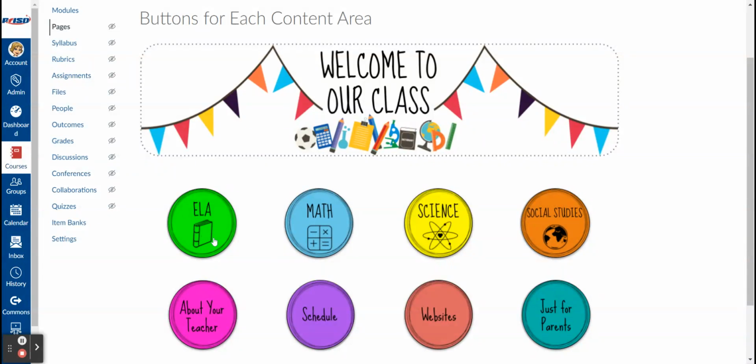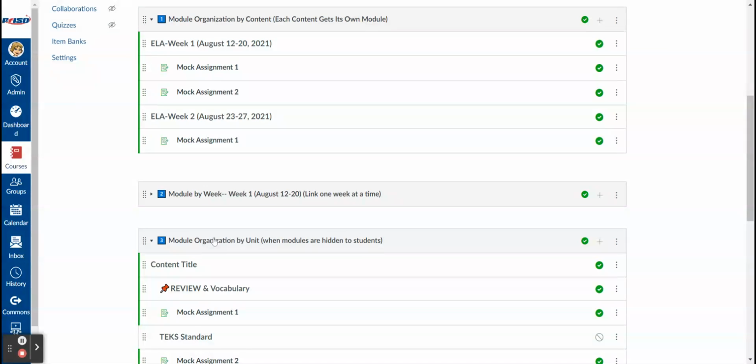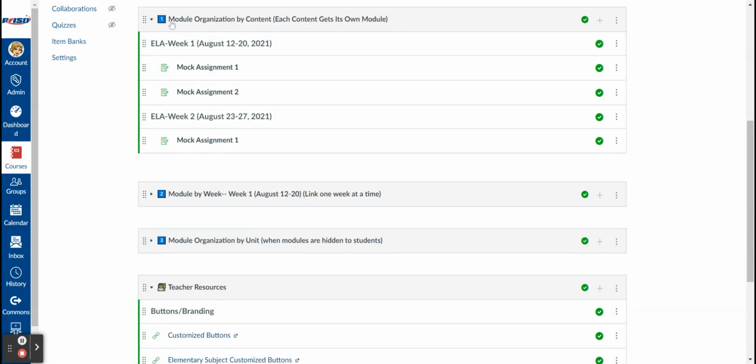If I click on ELA, you'll notice that it's going to take me to my modules, and here's what we have right now. So module by content, and you'll notice that each module is going to have its own content area. So we're at ELA week 1, and I put the date in there. I've added a header here, and then all of my ELA week 1 assignments would show up here.